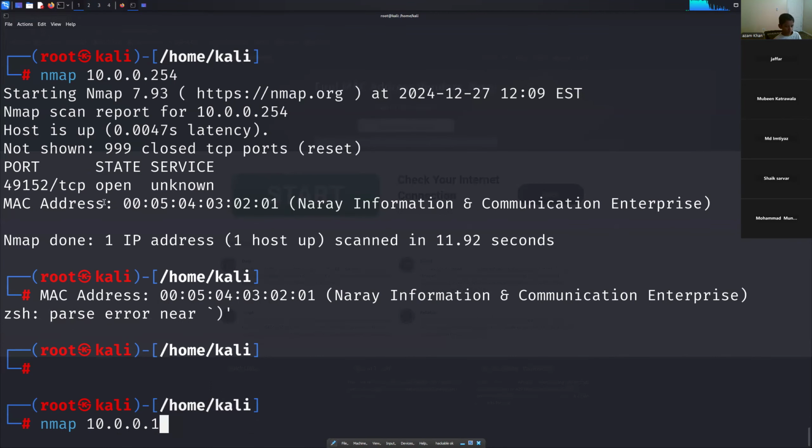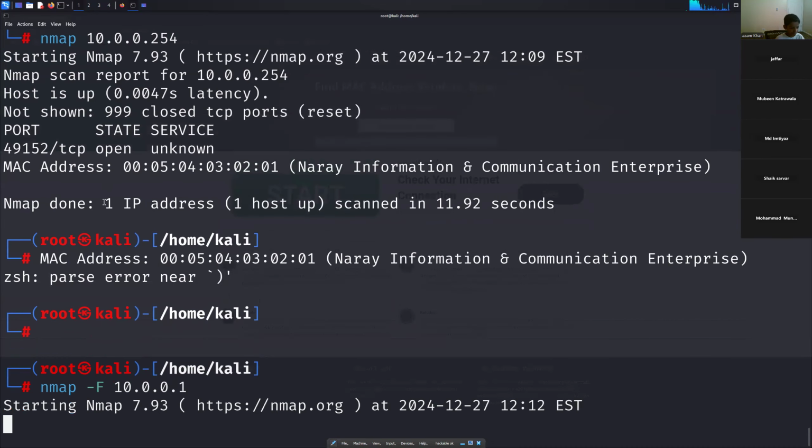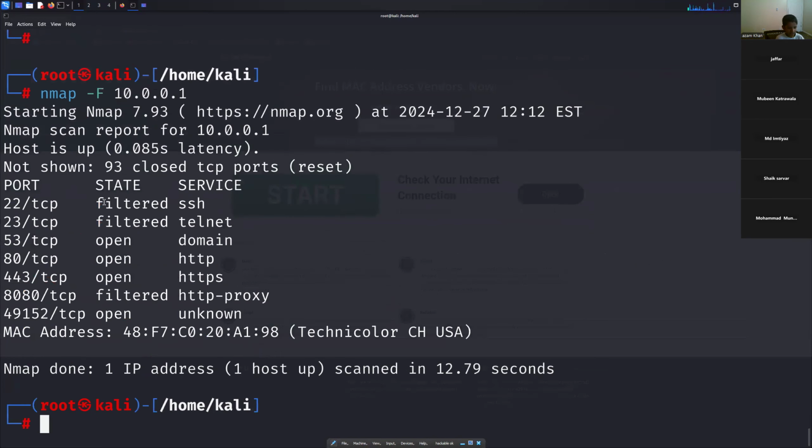But what if we don't want it to take too much time? We can use something called fast scan. So it won't scan as many ports. This was -F. So you're going to scan 100 ports. So the ports meaning the network, how many bits are in the network. So we can see that many. And this one is Technicolor CHUSA. Right? And then we have SSH, telnet, domain, HTTP, HTTPS proxy, and we have an unknown.